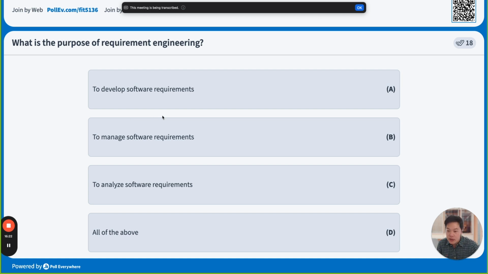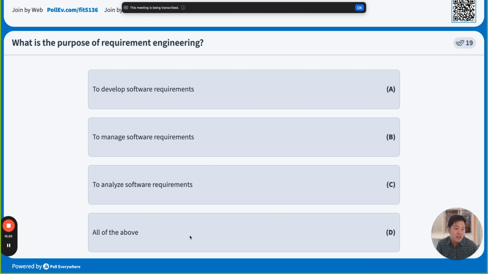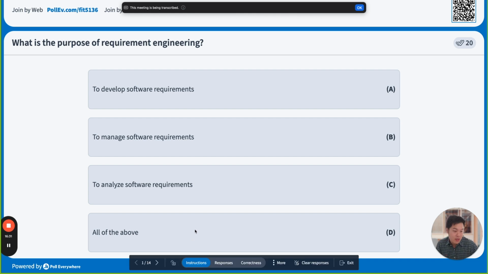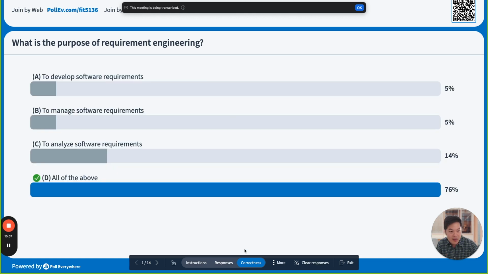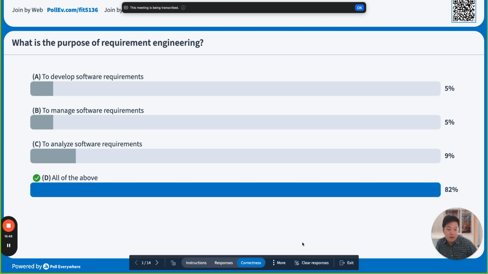All right, let's take a look at the correct answer. The question is: what is the purpose of requirement engineering? Definitely the answer should be all of the above. Many of the students got it right. Basically we do requirement engineering to develop the software requirement. We need to manage the requirement and also analyze the requirement as well. So everything.